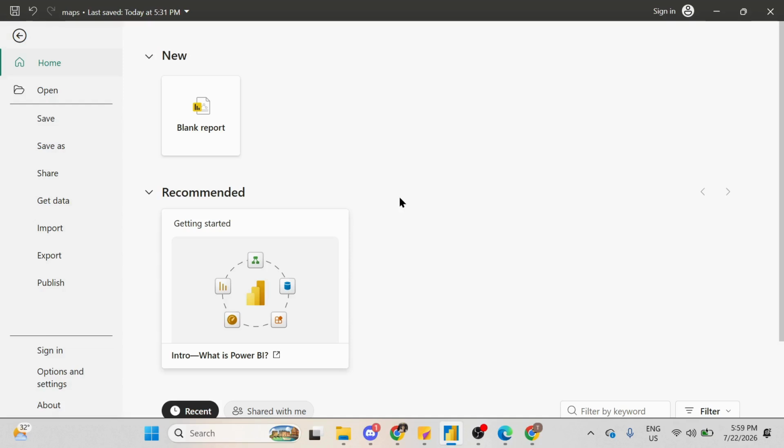Today, I'll walk you through how to import customized maps, floor plans, or images to Power BI, even if you're a total beginner or just need a quick refresher. By the end of this guide, you'll know exactly how to incorporate your unique visuals into Power BI so you can enhance your data storytelling.